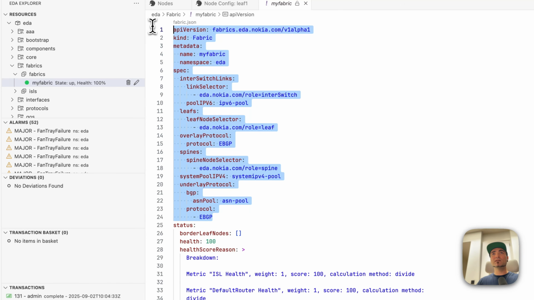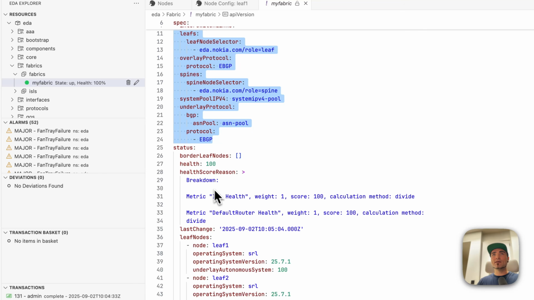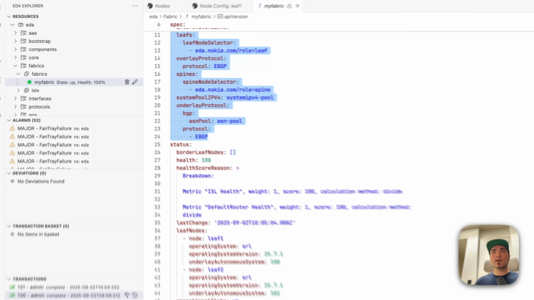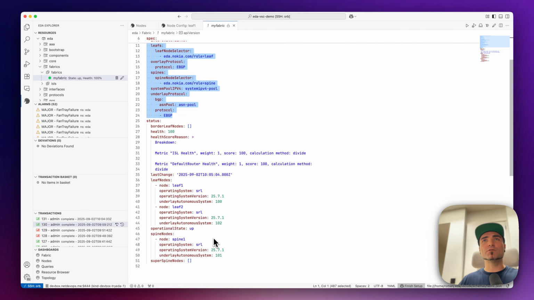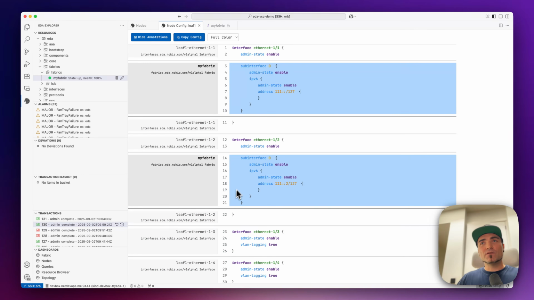And if I open this up, I see a bunch of information about the fabric. This is what we submitted to the system. This was the specification of the fabric, but now we also get the state. We see the health is 100. All the interswitch links are up. The default routers are up. We have the leaf nodes that are making up this fabric. It's part of the state as well. We have the spine nodes. Everything checks out.